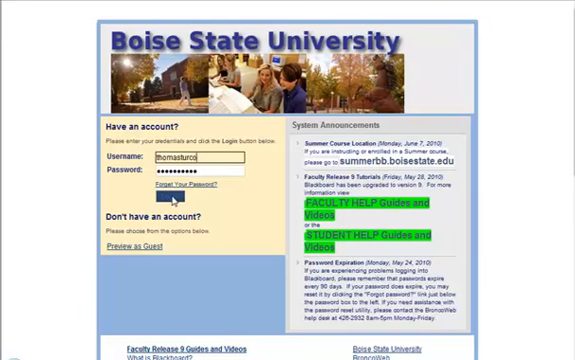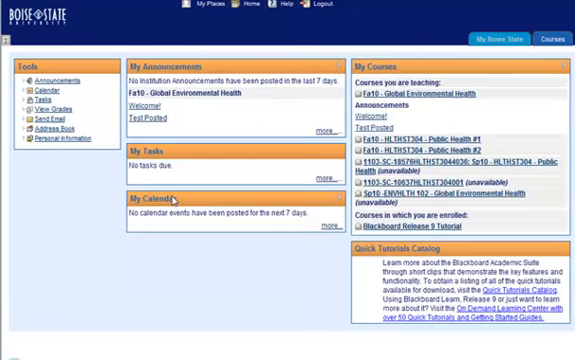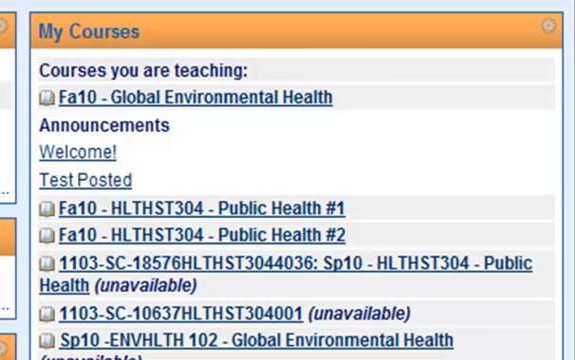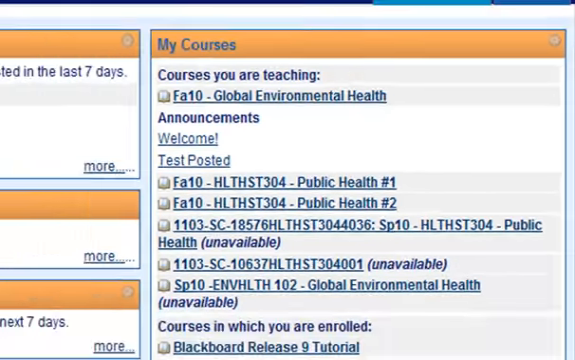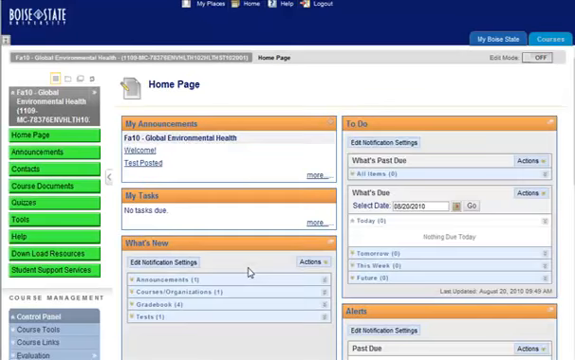So if we go ahead and log into Blackboard, this is actually my Blackboard page, and you'll see the courses that I'm involved in. What we're going to do is look at the Global Environmental Health Program at this point. And you see there's some announcements that are up and the posted tests and all of that. So let's go ahead and get into that class. That's how you do that. You just click on the class and it takes you into the class.